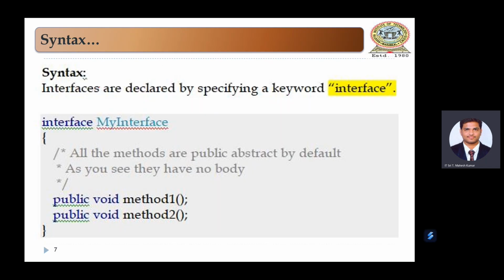If you see the syntax of an interface, interfaces are declared using the keyword interface, followed by the interface name. Here we just have the declaration of the methods. Before using these methods within the class, you have to declare them within the class.